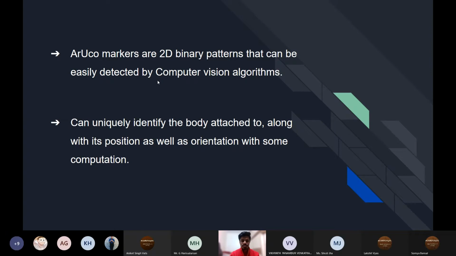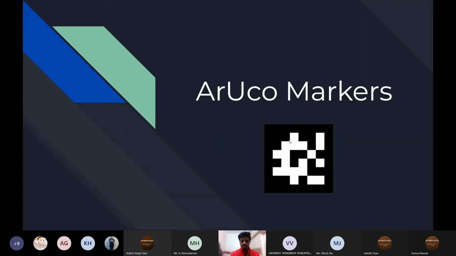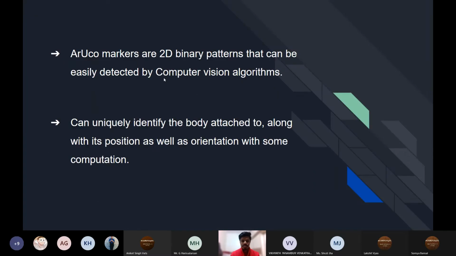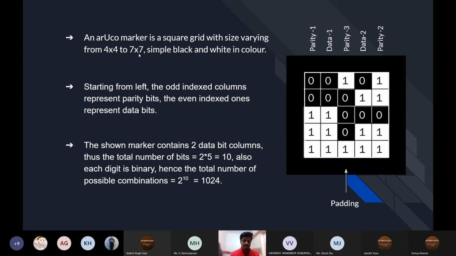ArUco markers are basically 2D binary patterns. Obviously a two-dimensional binary pattern, because it's simple black and white, and it can be detected easily by simple computer vision algorithms. And why do we use it? It can uniquely identify the body it has been pasted upon or attached to, and along with doing some computation on the data we get, which I'll be explaining, we can get the position and its orientation also. It looks something like a QR code, but trust me, you won't get anything after scanning it.